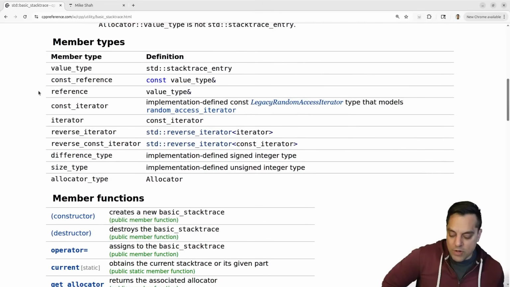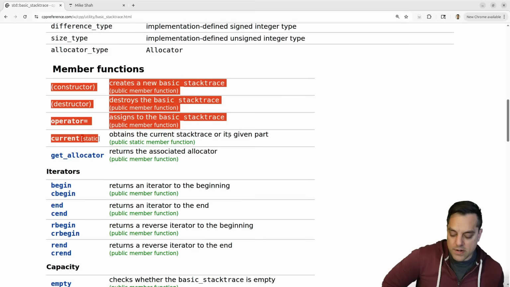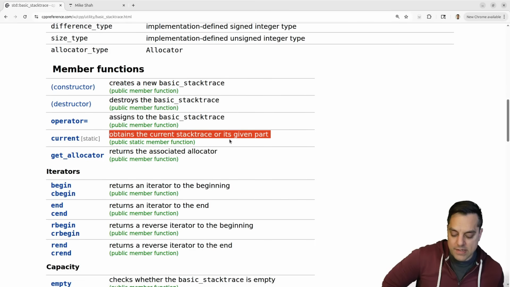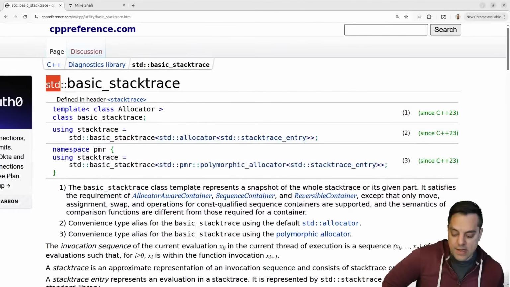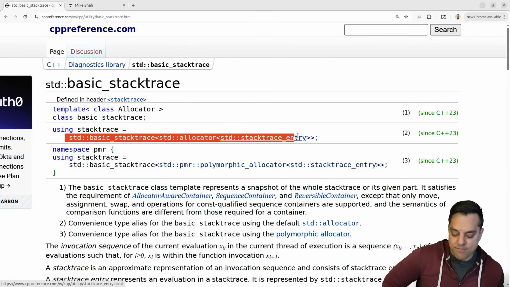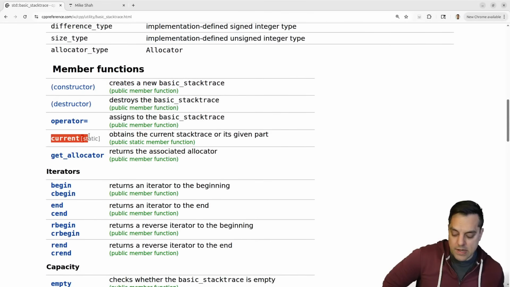So anyways, as far as the member functions, the really important one is going to be this one here, current, which contains the current stack trace or its given part. And you'll see it's marked static here. So how will we use this? Well, std::stacktrace is what we're going to be using. Using stacktrace is just a convenient way to do all of this. So you'll see std::stacktrace::current in our video today when I start coding.